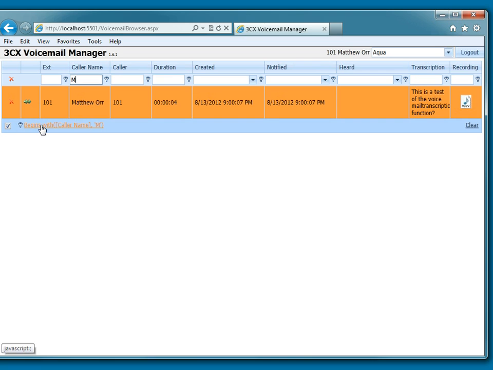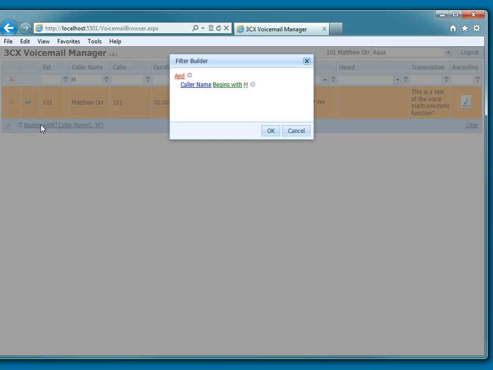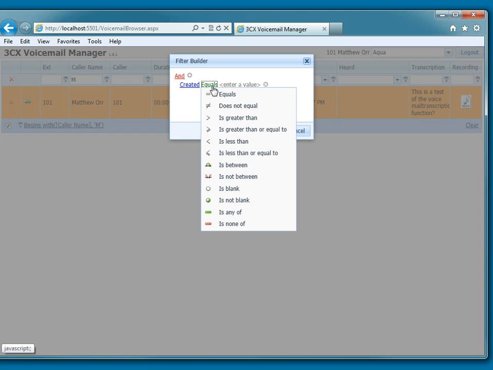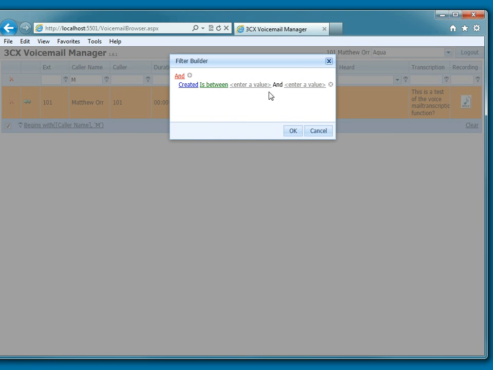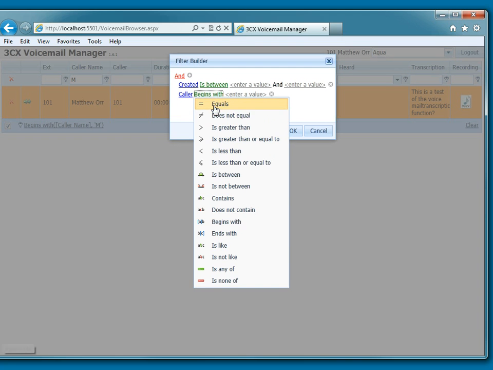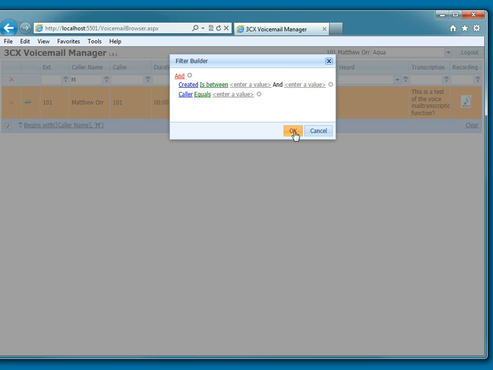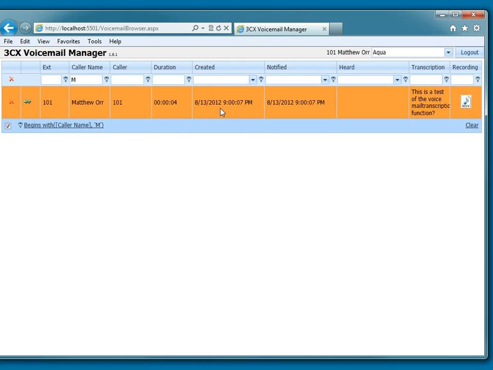There's also, for more complex queries, a built-in query manager where you can specify things like it was created between a couple of dates, and the caller was equal to a specified value. Press OK, and it'll create a more complex query. To remove any queries, you certainly just click on this icon here, and that'll remove any filters from the application.